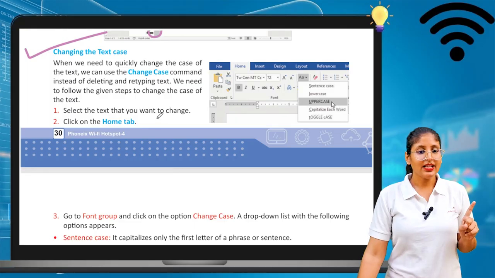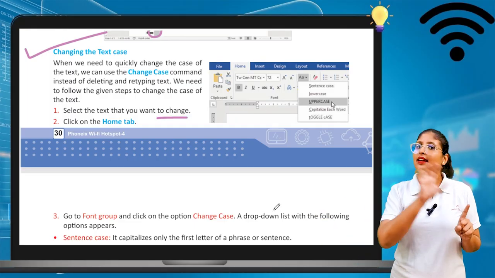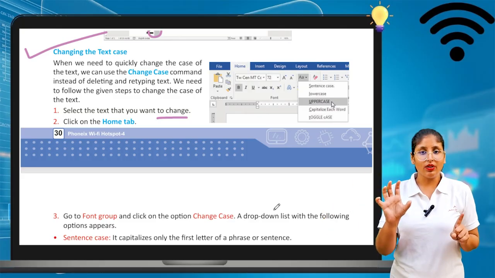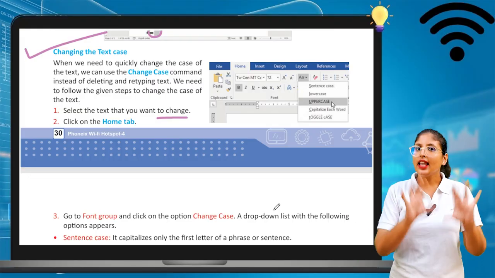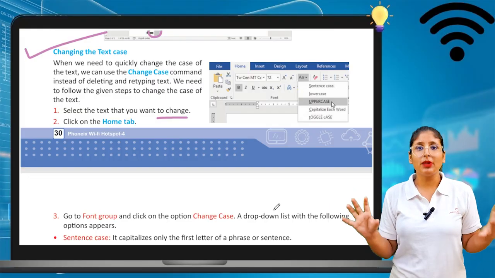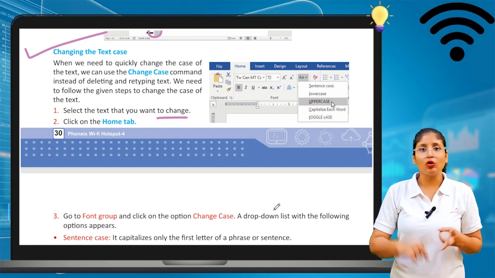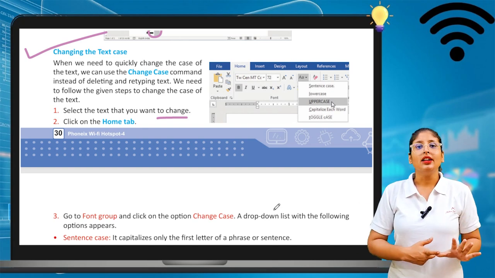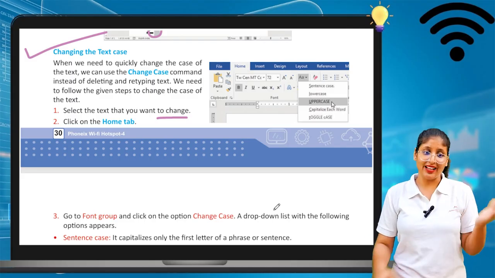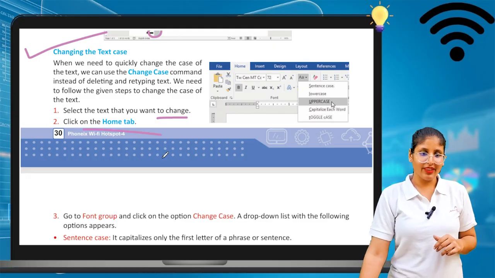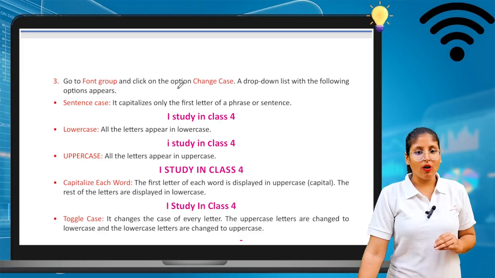First, select the text that you want to change. Always select the text, whatever you want to do. You want to change the color, size, anything, select that thing first. Then you can bold it, underline it, strike through it, superscript and subscript it also. But select it first. Okay. Next, click on the Home tab. Next, third, go to the Font group and click on the option Change Case.